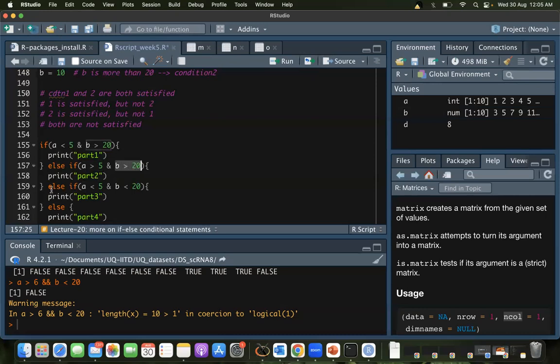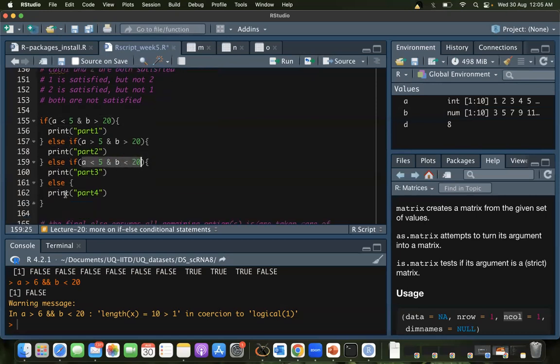That's the next part. Now, if that is also not met, then I'm saying the next if, and I'm saying this is the next condition. Part 3. And then finally, for this final else, I did not say if because there's only one possibility that both of them are not met. So it means A is greater than 5 and B is less than 20. If both the things are there, then you would print this part.